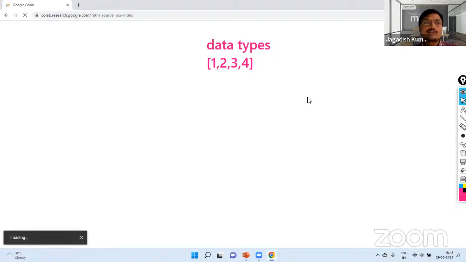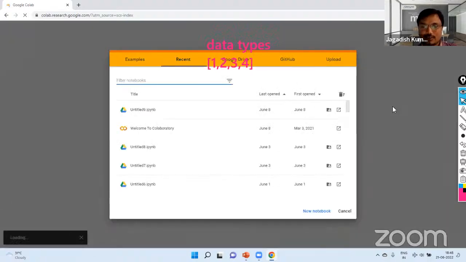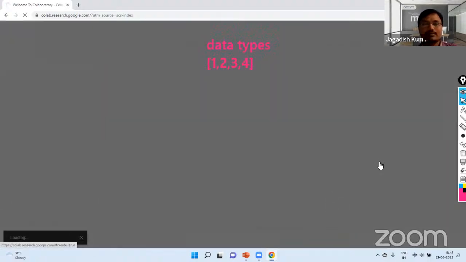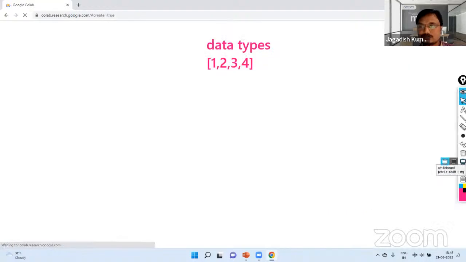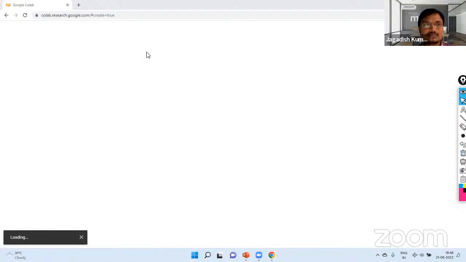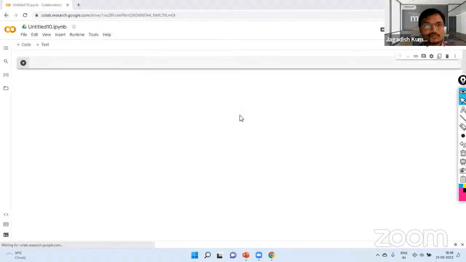So we will use Google Colab tomorrow. Yeah, you can click new notebook. So this page will get in simple commands we can discuss. So we can rename it as Python.